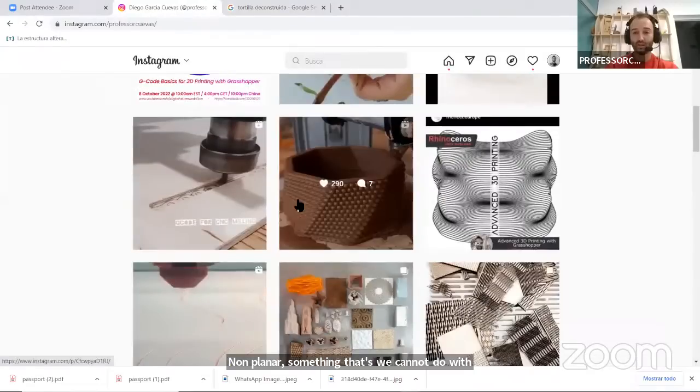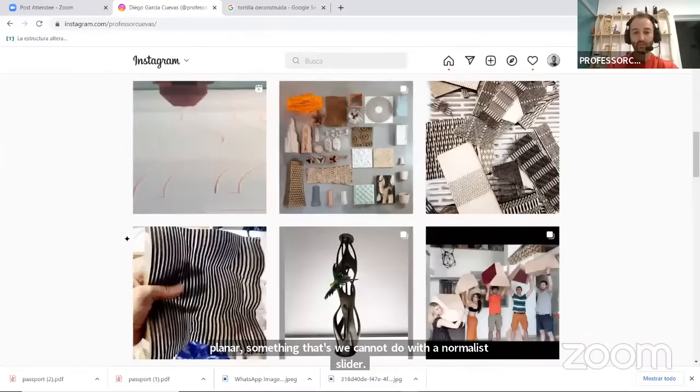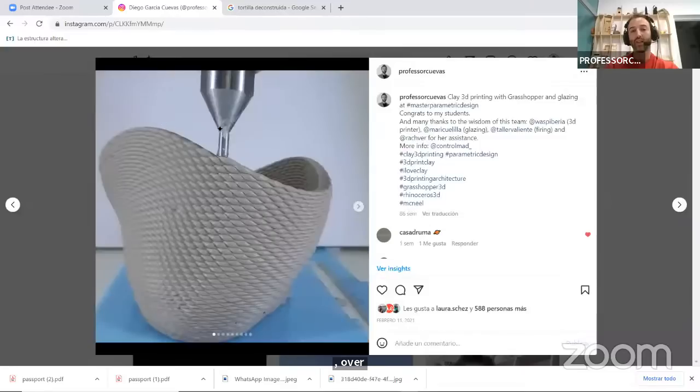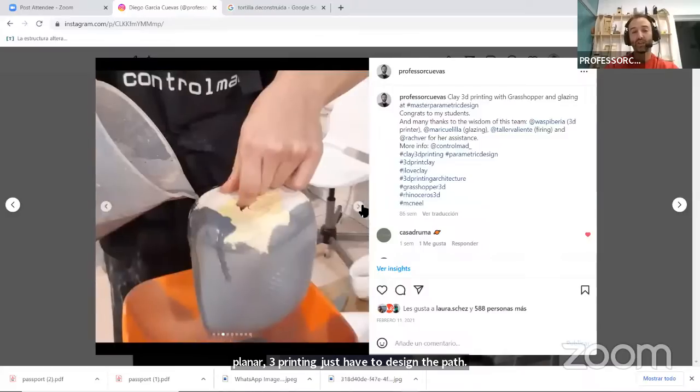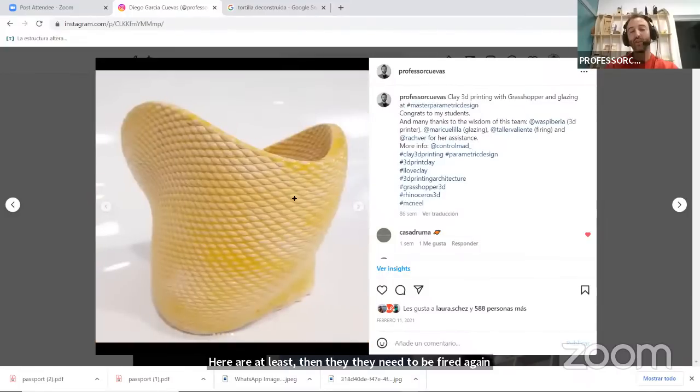I have some videos here, or some pictures, for example. This is non-planar 3D printing. You just have to design the path. In this case, the path was also doing some weaves. These were some models that we did with a master course. Then we printed them in clay, then we applied the glazing. Here they are glazed. Then they need to be fired again. And this is the final result after firing.